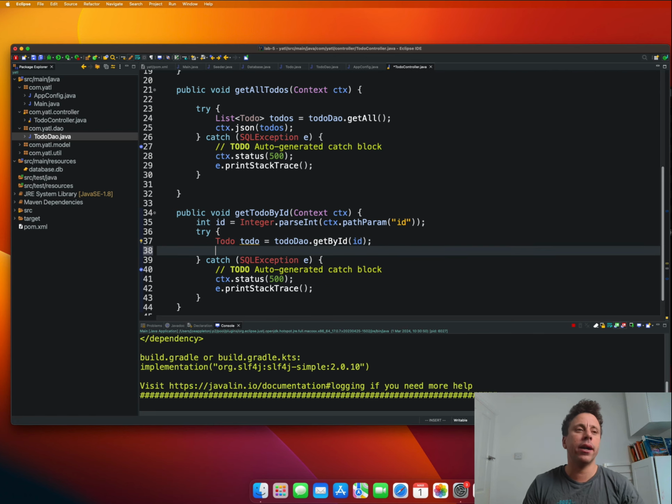We now need to check if the to-do is not equal to null. And if it's not equal to null, we're just going to return the to-do. Otherwise, we're going to set the status to 404. And I'll explain more about that in a second.